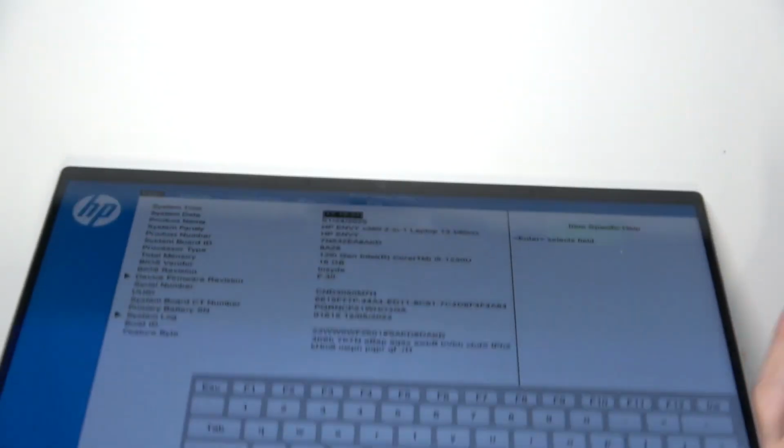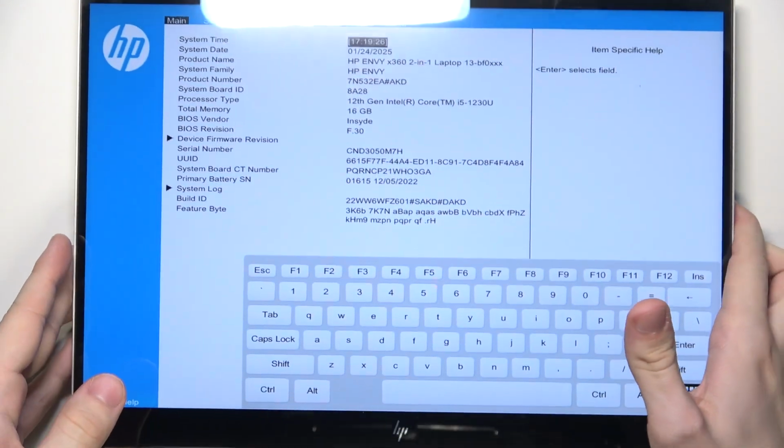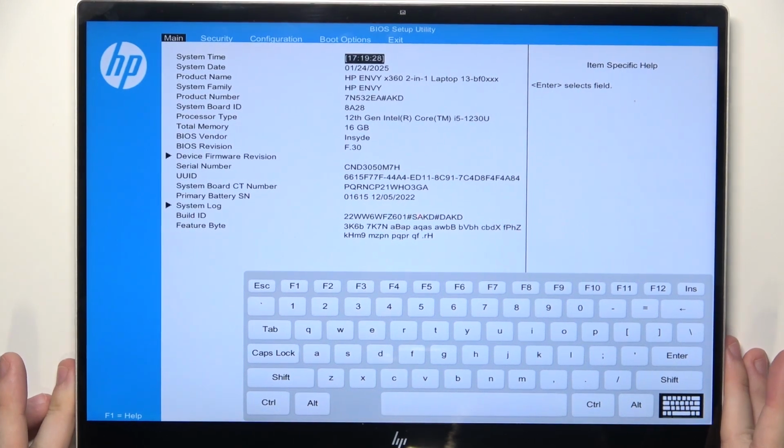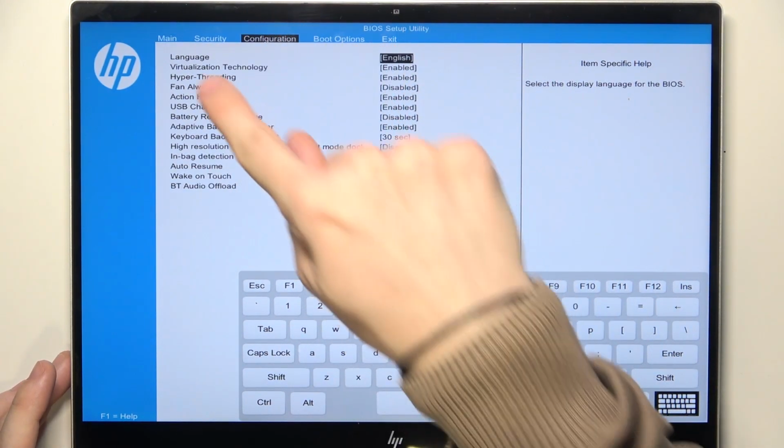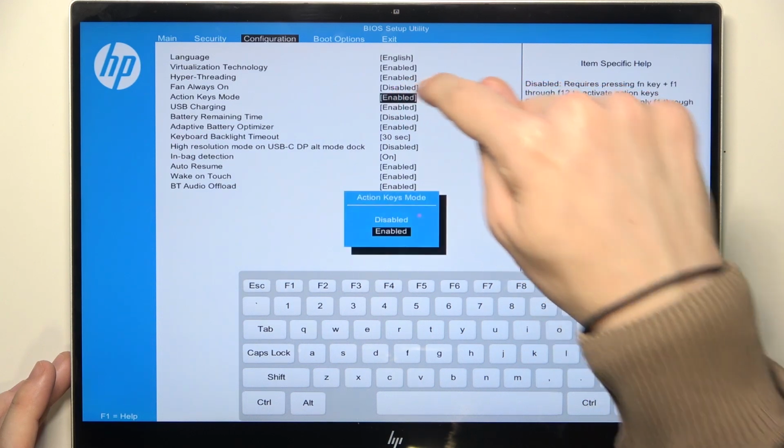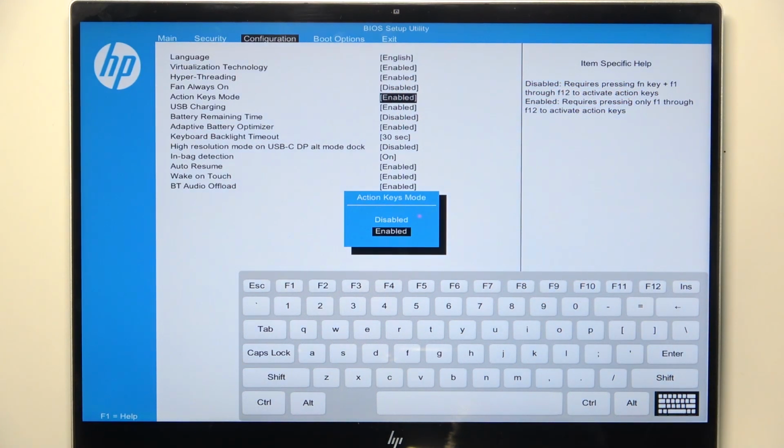So now I'm gonna flip the screen over, and then in the BIOS, let's go to configuration. Then you'll see action keys mode, and you can set it to enabled or disabled.